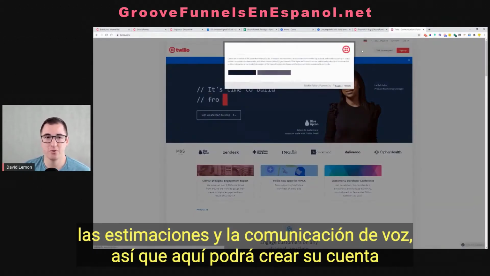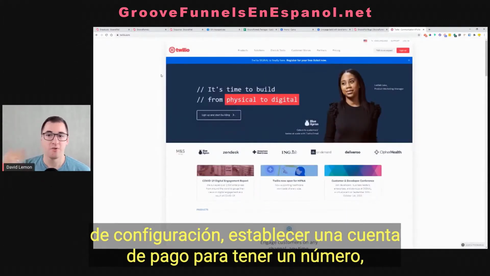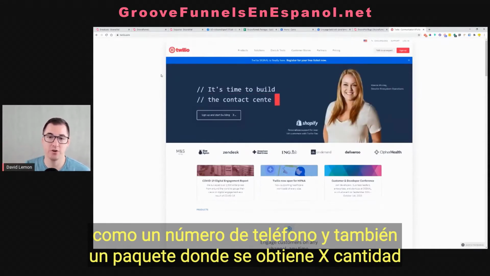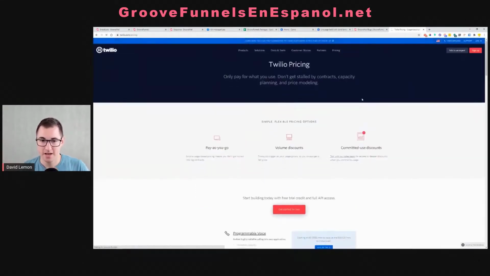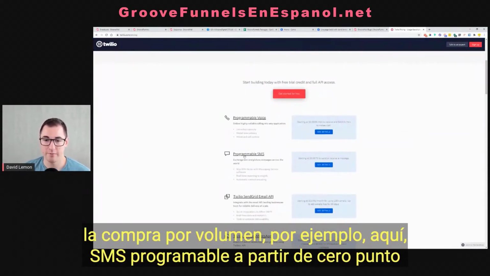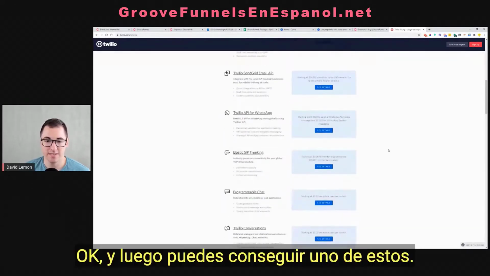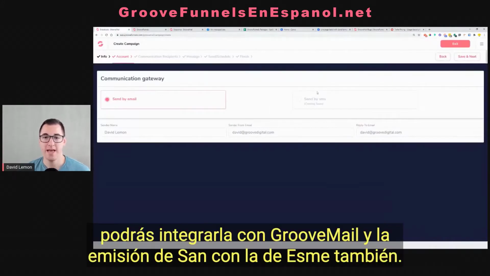So here you will be able to create your account, set up a paid account for having a number, like a telephone number, and also a package where you get X amount of credits for sending X amount of SMS. You can do pay as you go or volume purchase. For example, here, programmable SMS starting at 0.0075 to send or receive a message. Okay, and then you can get one of these accounts with Twilio. You will be able to integrate it with Groovemail and send broadcasts out with SMS as well.